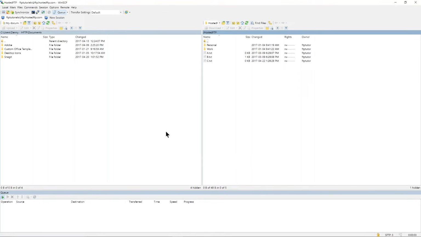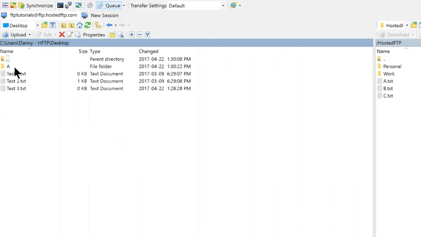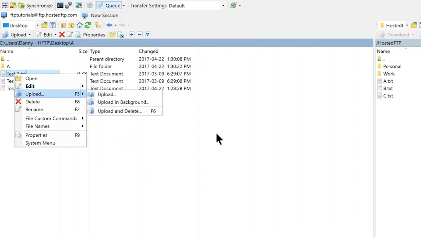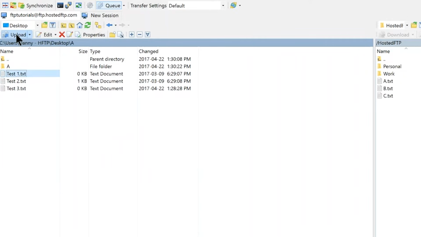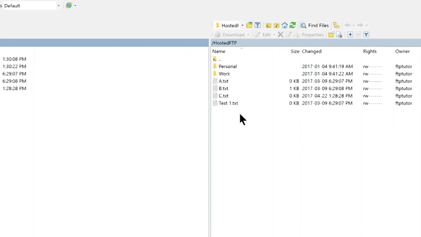Now that we've connected to your server, you can browse your local or remote site for your files or folders for transferring. To upload a file, first use a local browser to find the file or folder. You can right-click the file or folder and select Upload, use the upload icon, or click and drag the file or folder across the WinSCP interface.